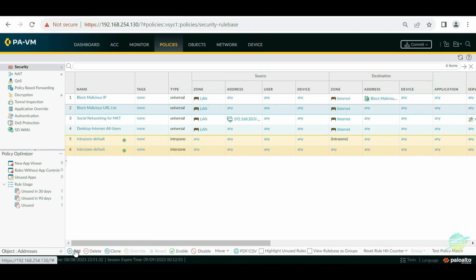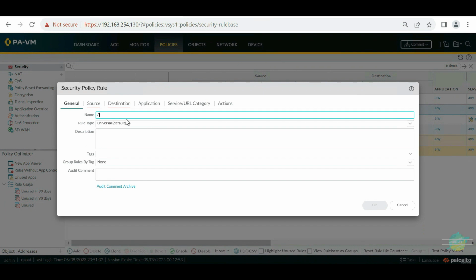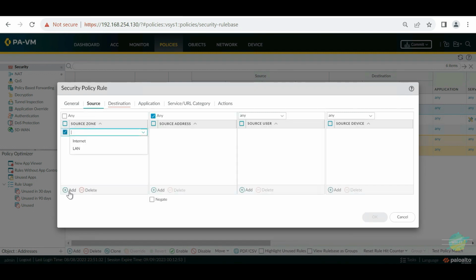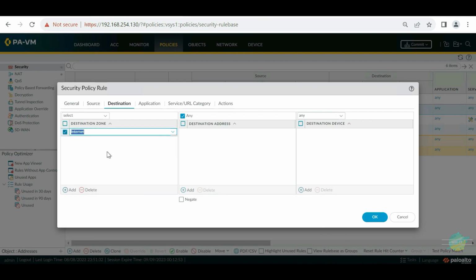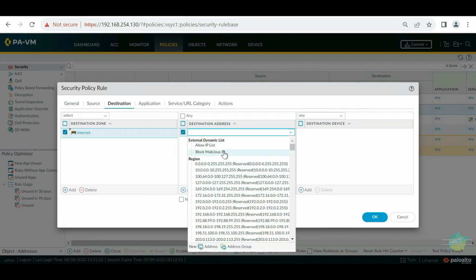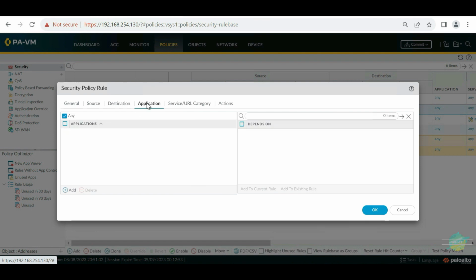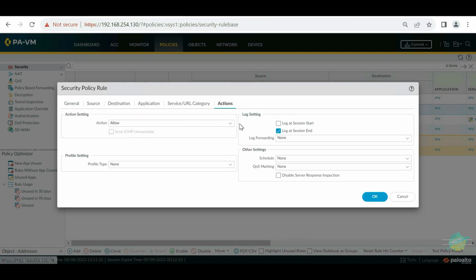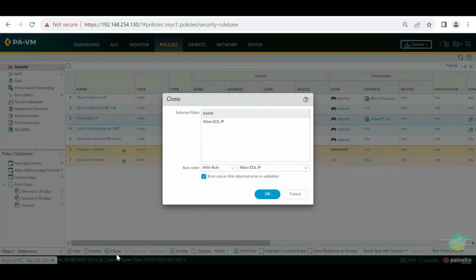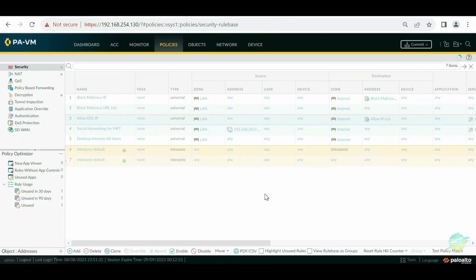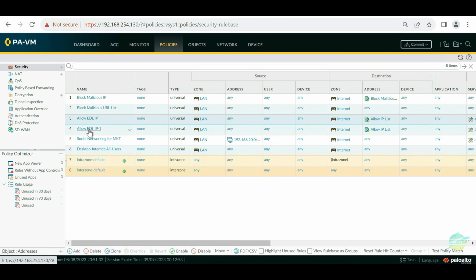Similarly, let's create one policy for allowing, allow EDL IP. So let's give it a name, source clear network, address any, destination internet, and address I'm going to call upon the allow IP list, and this time my action is going to be allow. Okay, so let's do the clone and we are going to call upon the URL list as well.